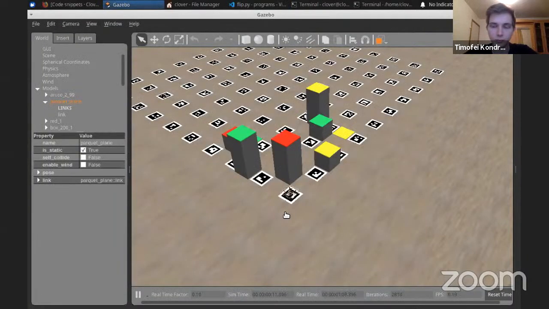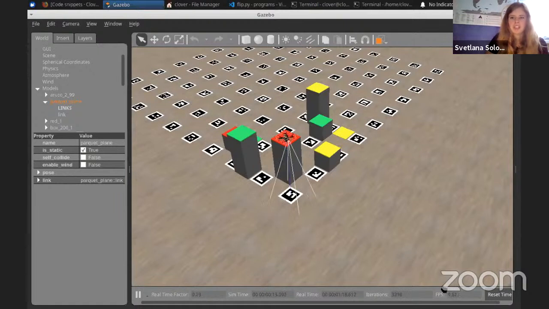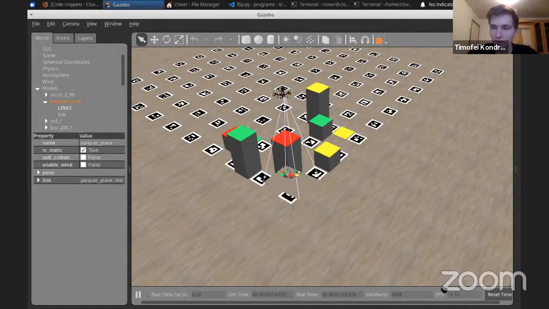Oh, Timofey, yeah. While we are waiting when code is loading, could you answer the question from Bruno about GPS antenna and getting access to GPS coordinates in Gazebo? I already answered the question, actually.